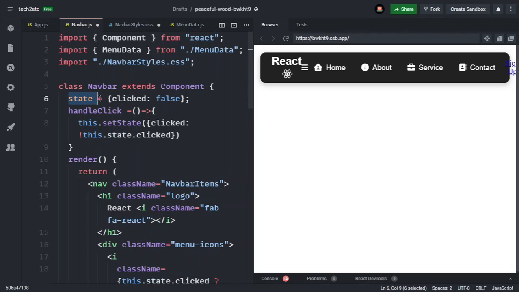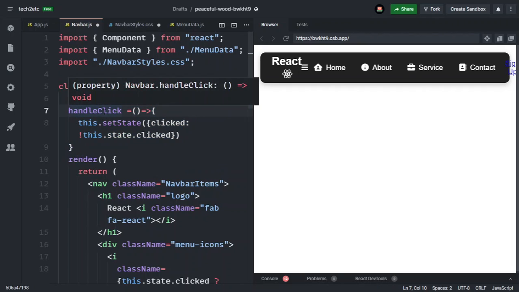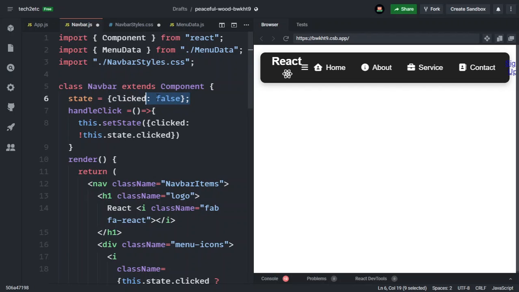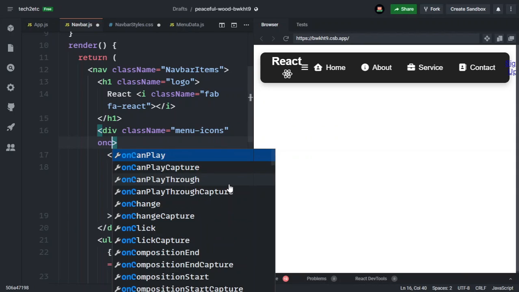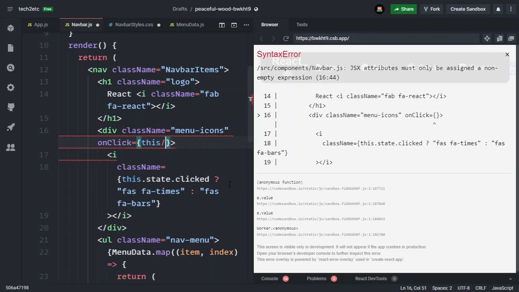Here you can see that our initial state is false. It means nobody clicks on that icon. So once anyone clicks on that icon, then our handle function will work. And what will our handle function do? Our handle function will change the state value, and it will convert false into not false. Okay, so now we have to add this handleClick inside our menu icon. So inside this div, we have to add onClick, and it will be this.handleClick.